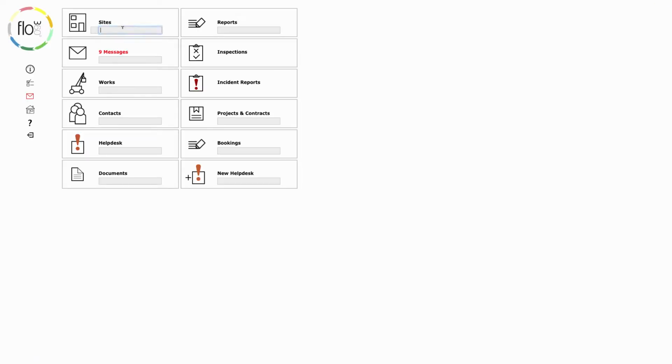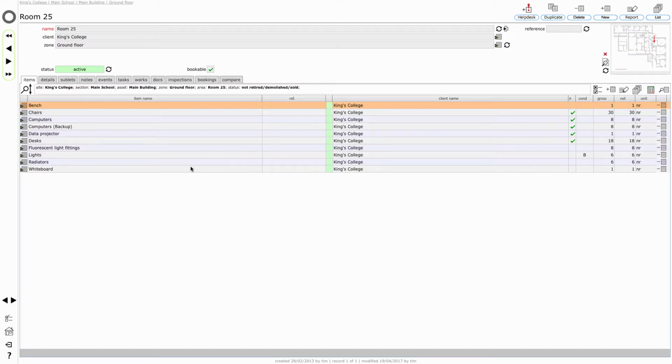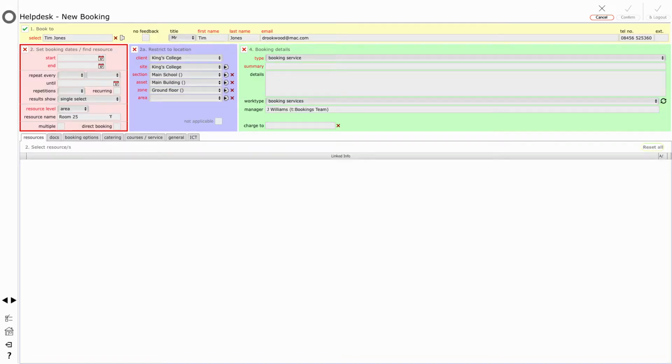Of course, if I wanted to just book out room 25 for an occasion, then I can simply jump to room 25 as we did. We know this is now bookable. It's confirming that here because we set up the booking options. And if I go to the bookings tab, again, I can simply click the plus button. Note again, room 25 is already preset here, and all I have to do is specify the start and end dates and times for this particular booking.